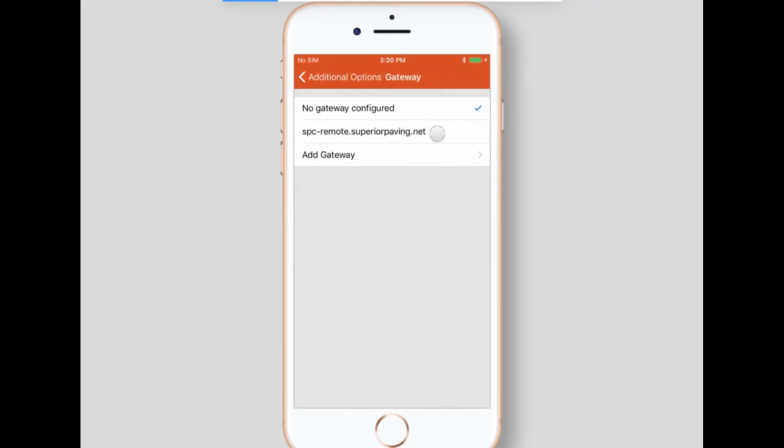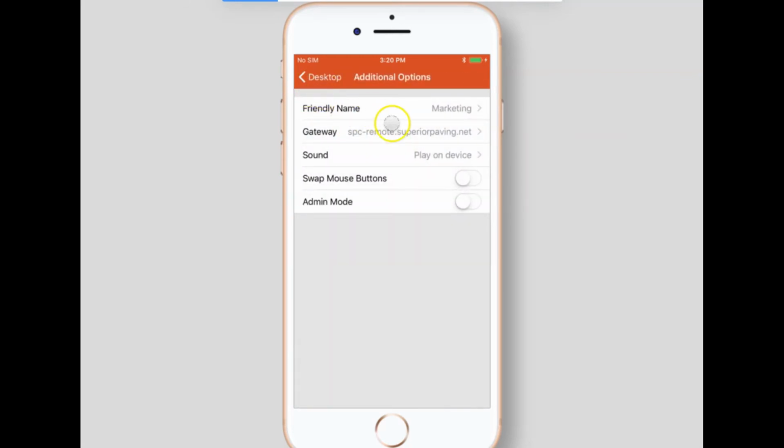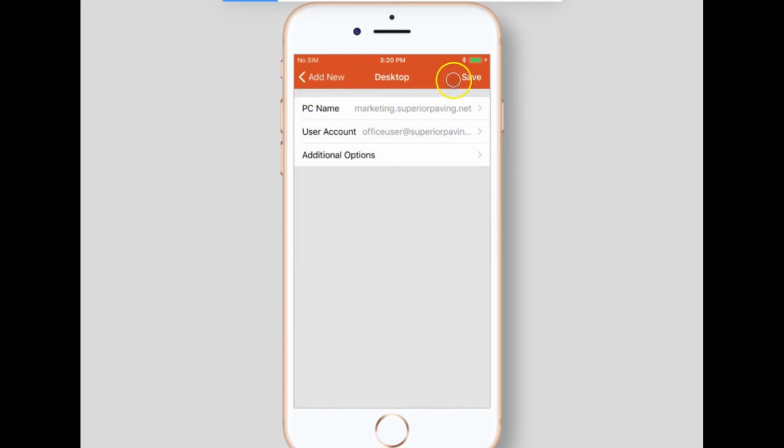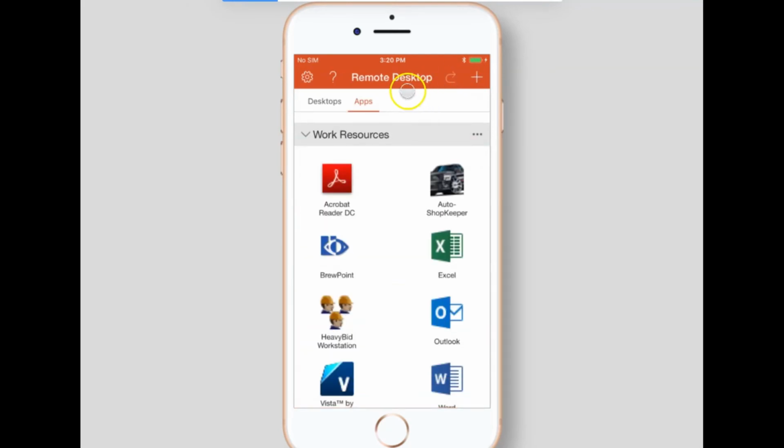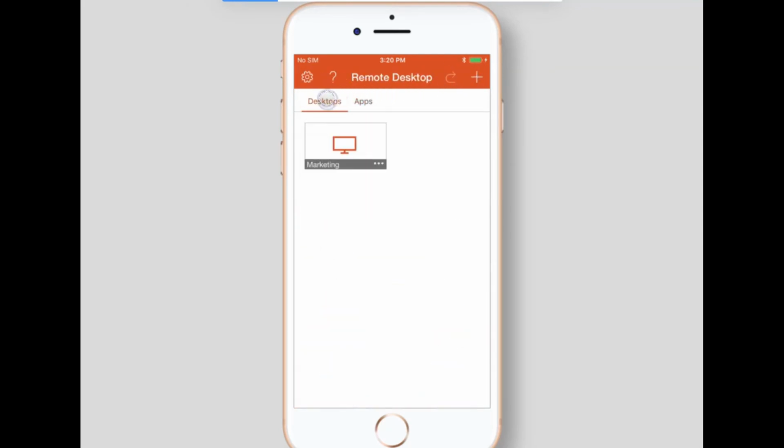And then for gateway, we're going to want to add spc-remote like we did earlier. And the rest of that stuff's totally fine. So you can go ahead and click on desktop up here. And we'll go ahead and hit save. So now when we switch over to desktops right here, we'll see here's our marketing connection. We can go ahead and click on that.